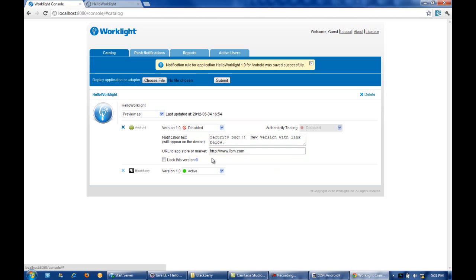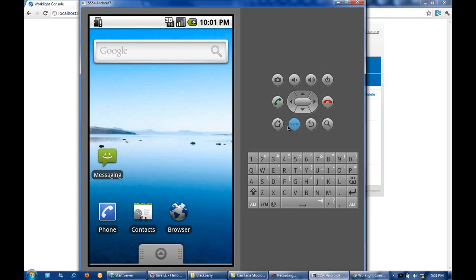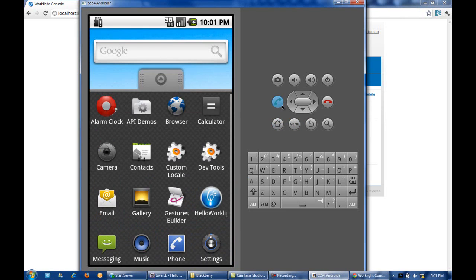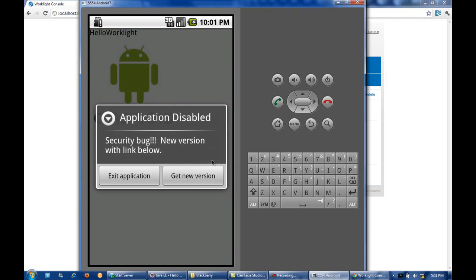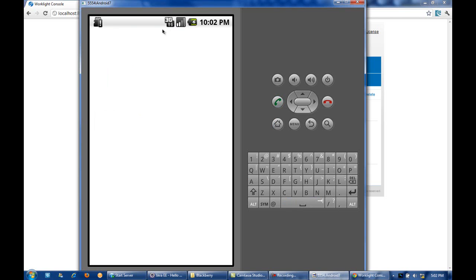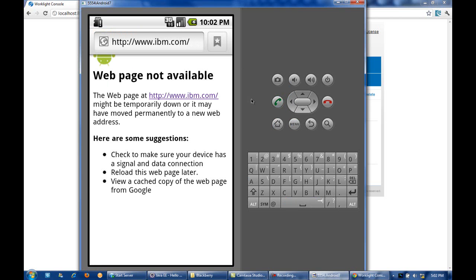I hit save, and now finally if I go back into the application one final time, it's going to detect that the application has been remotely disabled, so the user is not able to do anything with this older version of the app, and they'll have to get the newest version by clicking this button. Since it was just a dummy link, it's not going to actually go to that site, but this gives you the idea of how to remotely disable an application if you have a problem and you want to force the users to upgrade to the latest version.